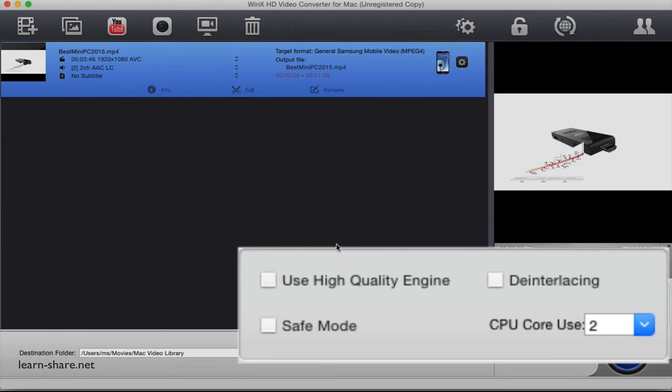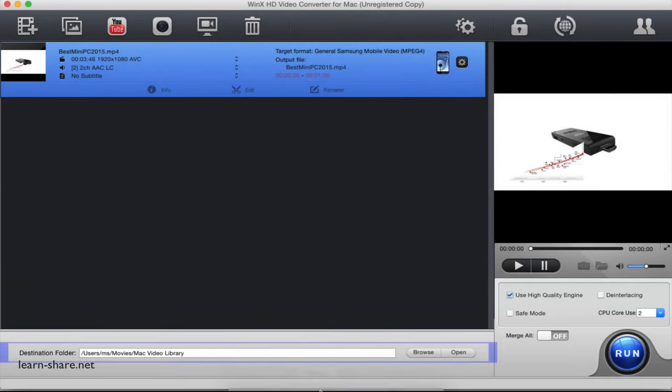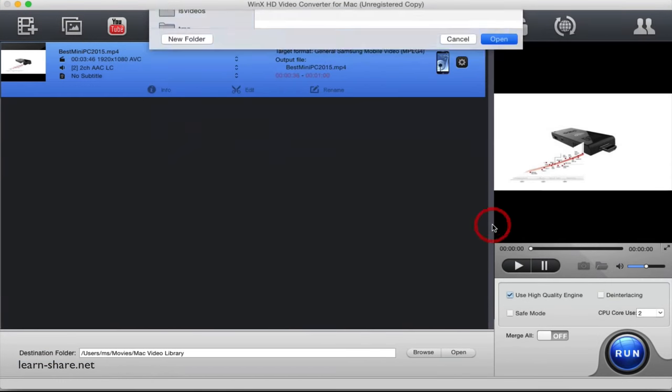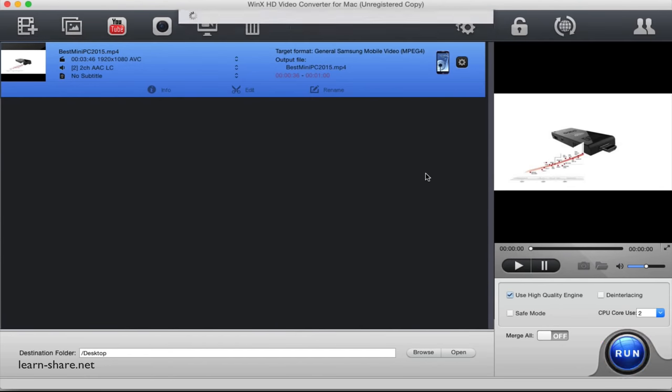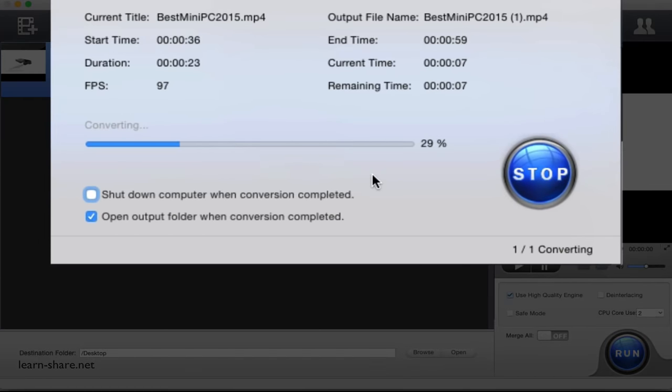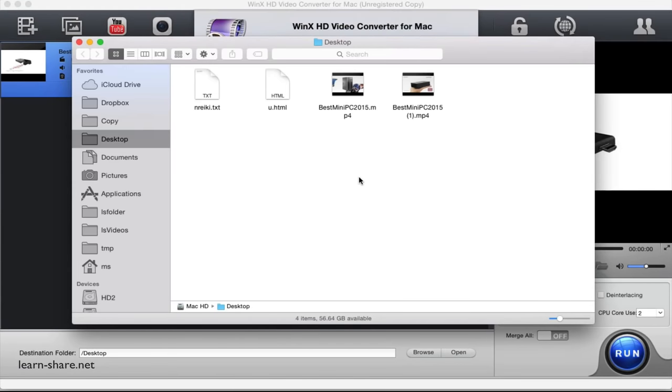Now you can select use high quality engine or set deinterlacing for better image quality, choose the amount of processors to convert with faster speed, and select the destination output folder. Then, click the run button to start converting the new video format. And when it finishes, you can check the difference between the original and the converted video.